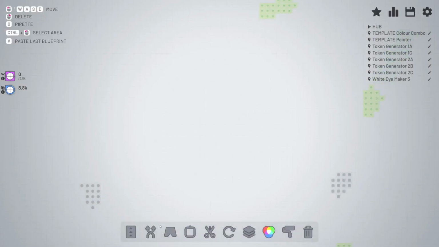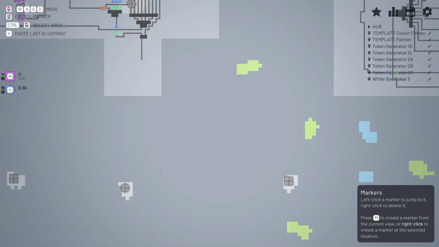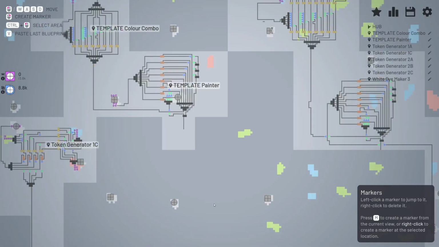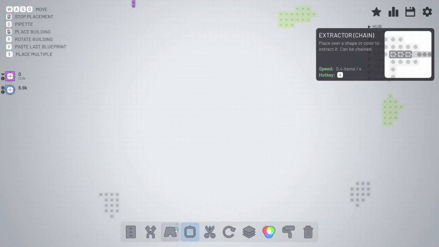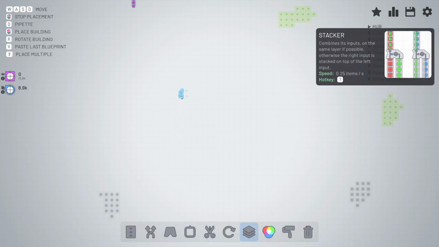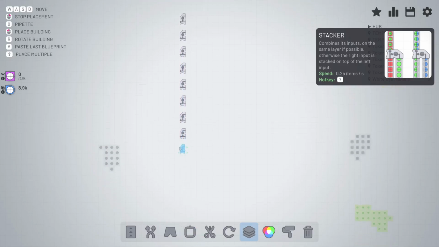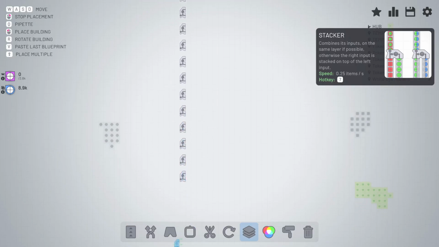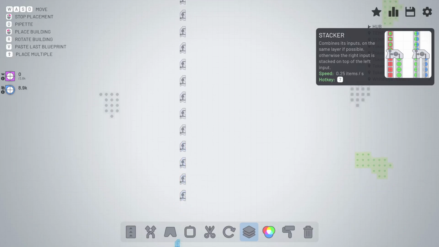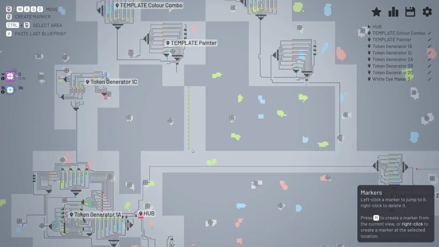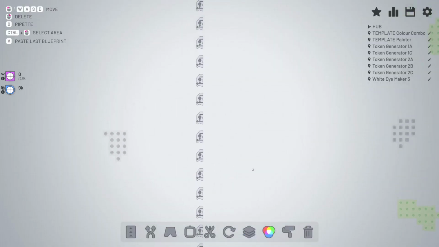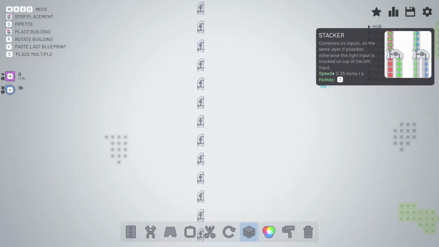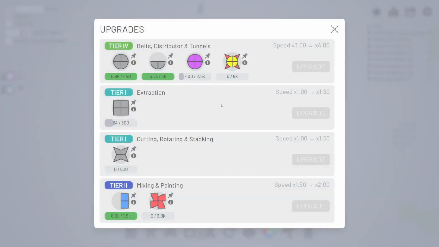The 16 position stacker. Let's orient it facing west. So, one, two, three, four, five, six, seven, eight, nine, 10, 11, 12, 13, 14, 15, 16. This is how tall this thing's going to be, because those stackers are so darn inefficient. Unless I can make an upgrade.